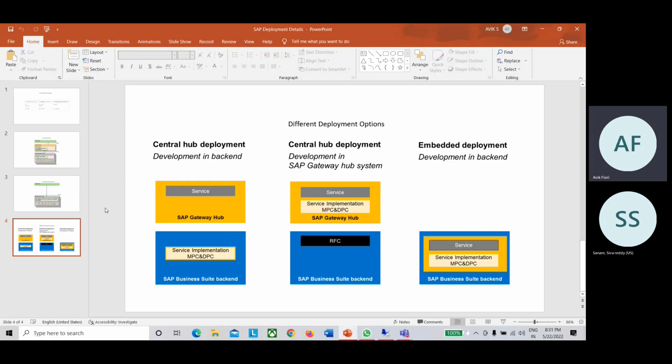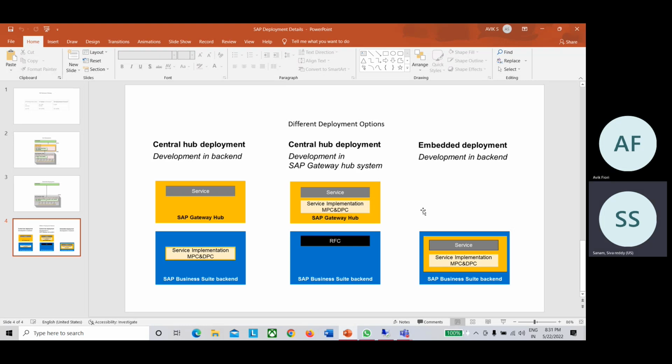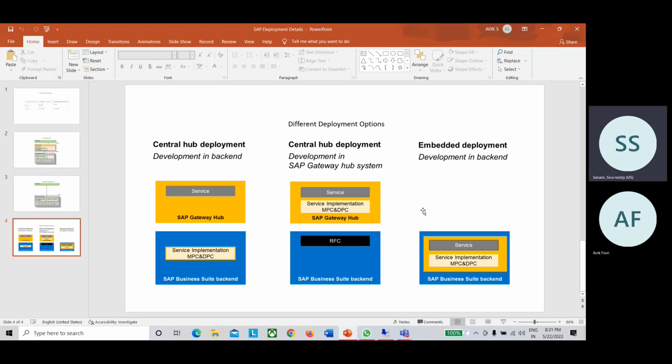So any questions in this for the gateway server? No, actually, I know a little bit. Where I have queries is while implementing OData. I will ask at that time. Okay, okay.